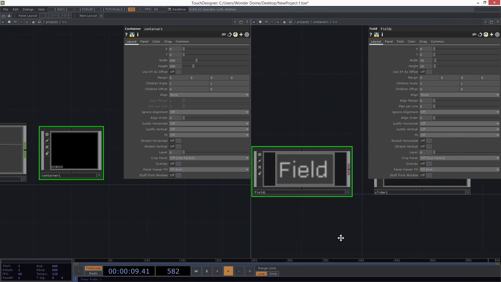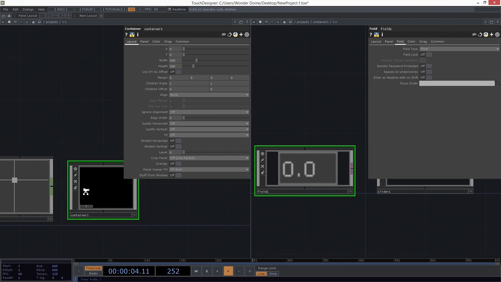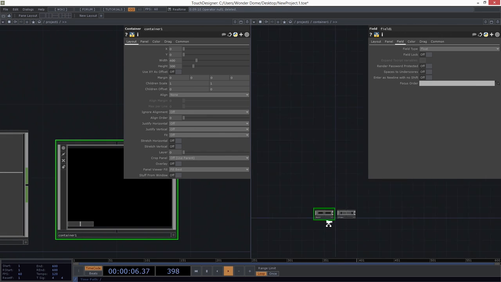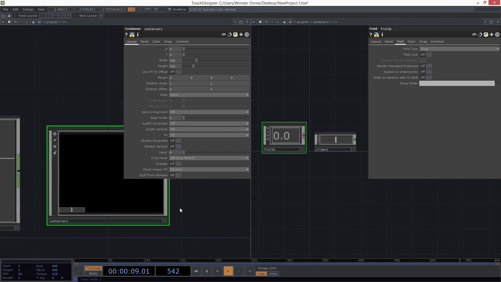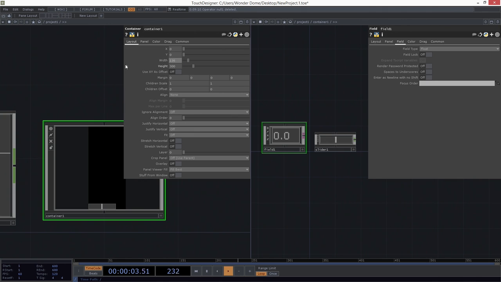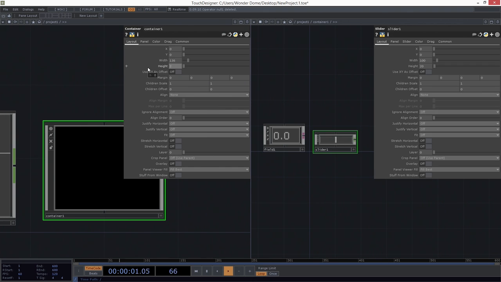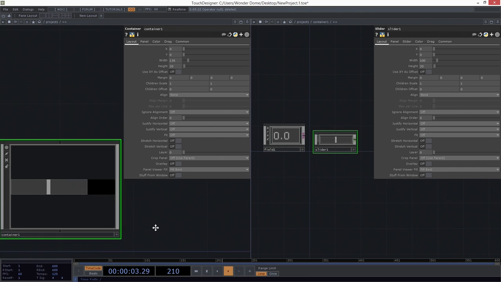Now the other thing I need to change right out the gate from my field is I'm going to need to come up here, and instead of having a string, I need to change this to being a float. So I want specifically for this to be a decimal valued number. The next thing I'm going to do is come over to my container over here, right? So this is one level up. And for my container, I'm going to set its width to be 136. Right, so it's the width of the field plus the slider. And then I'm going to set its height to be 20, because lo and behold, that is the height of both the slider and the field.